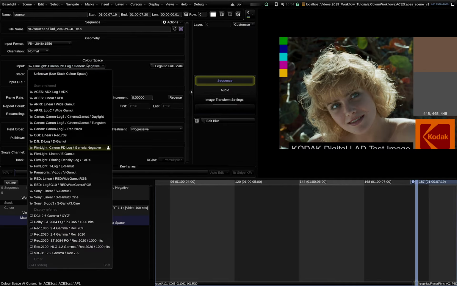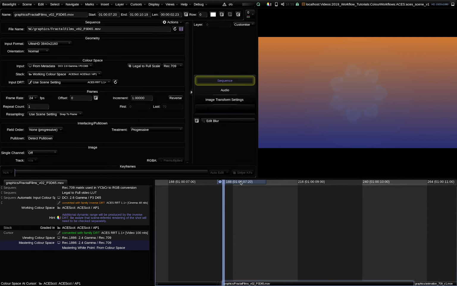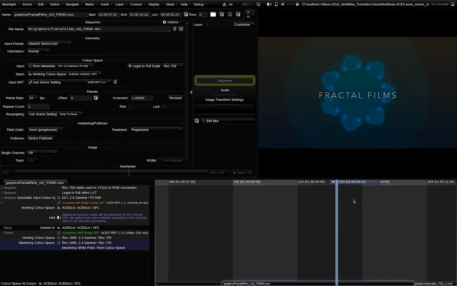So far, all the input sources were scene-referred. They had the small camera icon here and came from the scene-referred group of color spaces. But sometimes you also have to deal with display-referred input color spaces. For example, in this case, I have a logo inserted into my timeline. Here, Baselight detected a 2.6 gamma and P3 D65 color space from the metadata of the file.